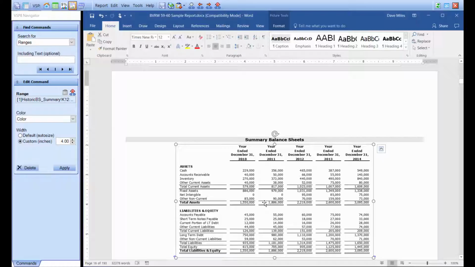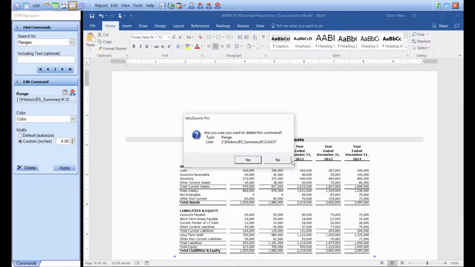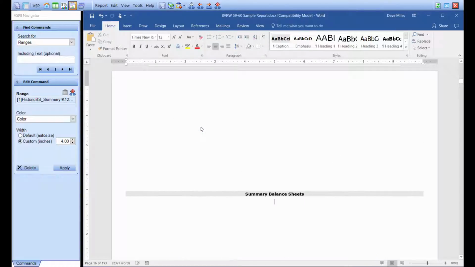And if I don't want a command, I just hit the delete key and it will delete that out. This has taught you how the Edit Commands works.